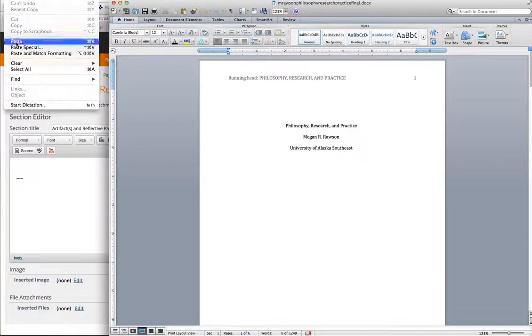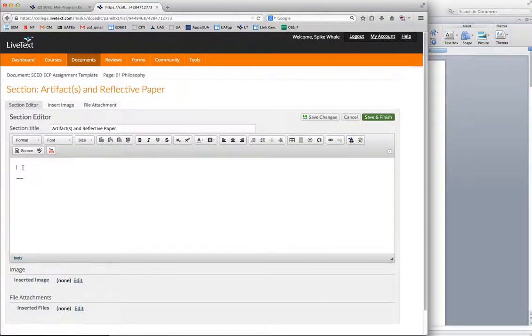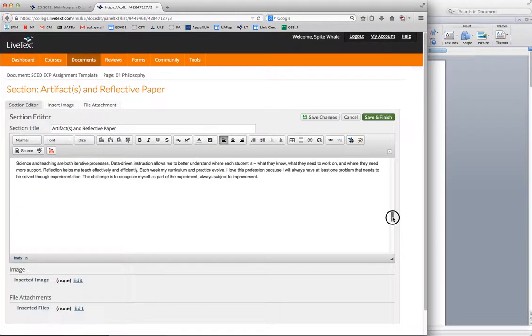Actually, let's do that again. Select all. It's picking up some of the formatting, which is fine. So we'll copy it. We'll go over here. We'll paste it. And there, your essay is in there.